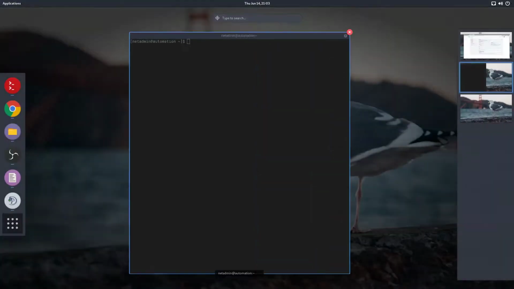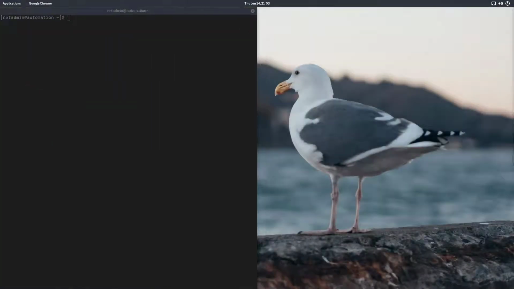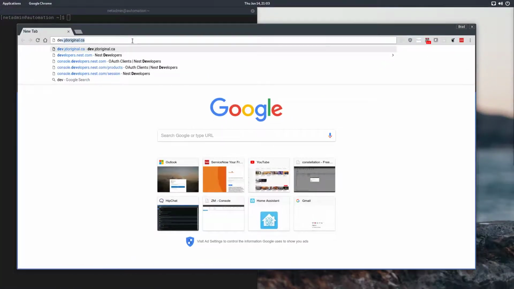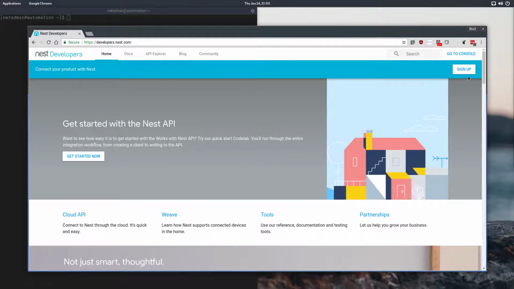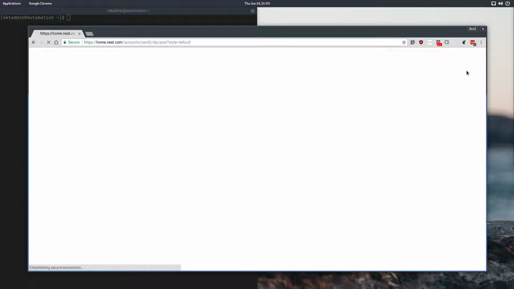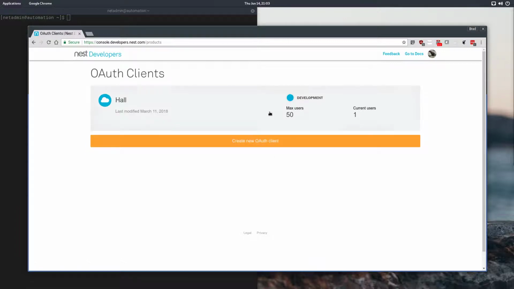Okay, so the first thing we're going to do is navigate to developers.nest.com. You'll be brought to this page, and you're going to want to create a developer account with nest.com. Now I already have one, so when I click the sign up link, it's going to take me straight to my products page or my clients page. But obviously you're going to want to fill out the form. It's pretty straightforward. It'll give you a developer account, and it'll allow you to drop onto this client page here.